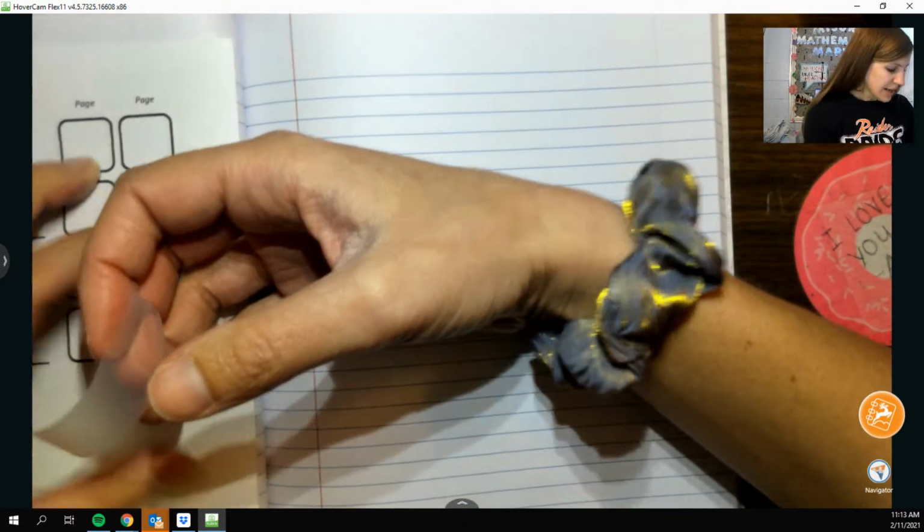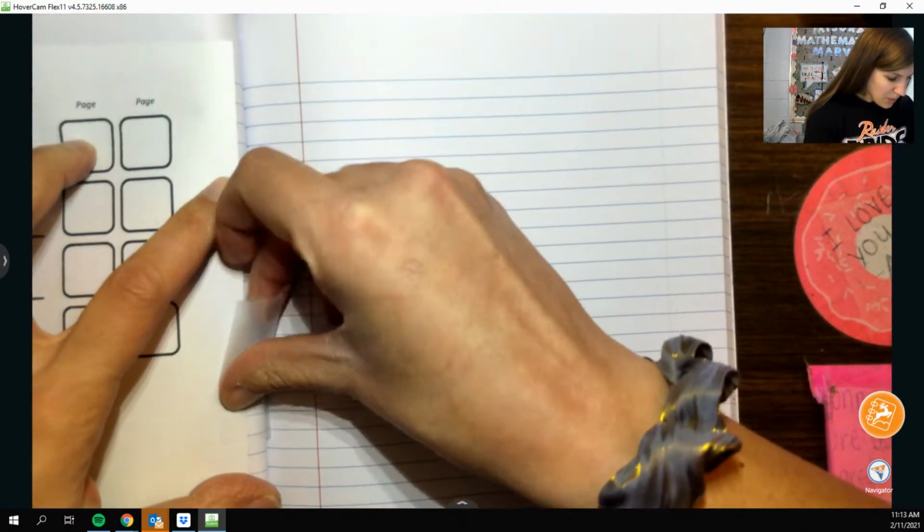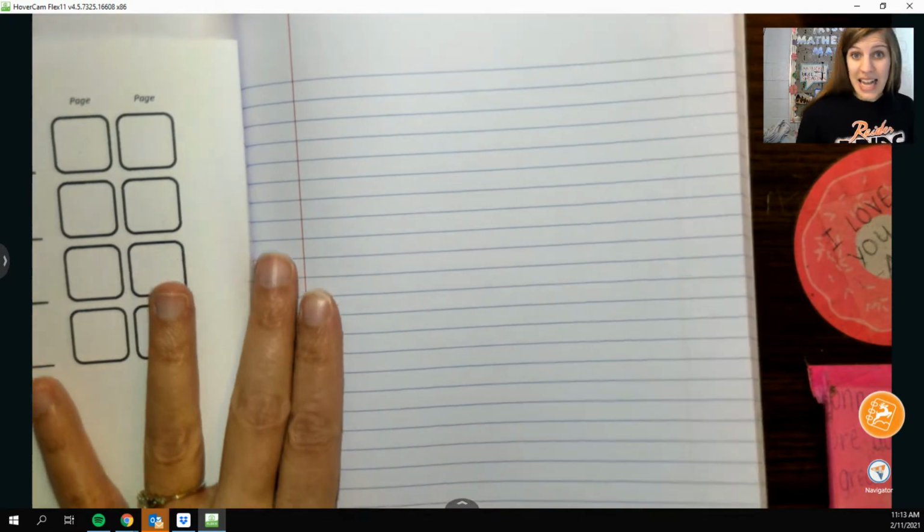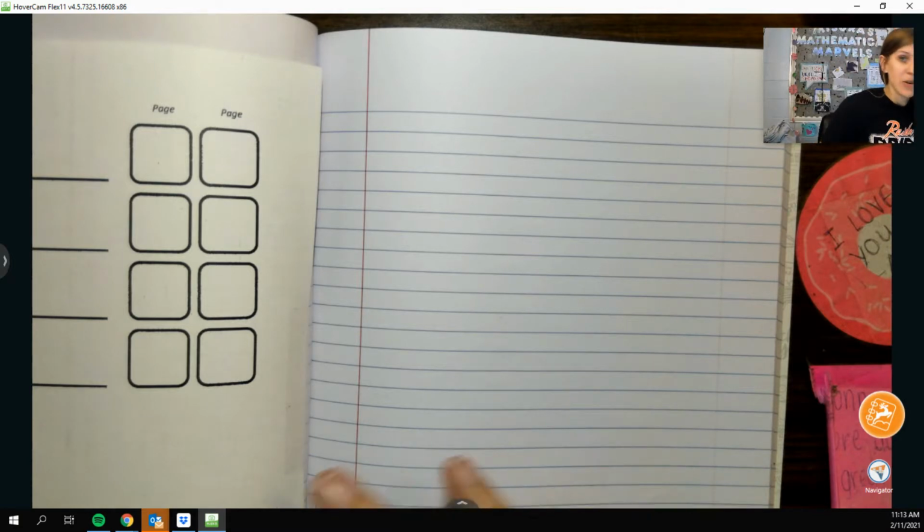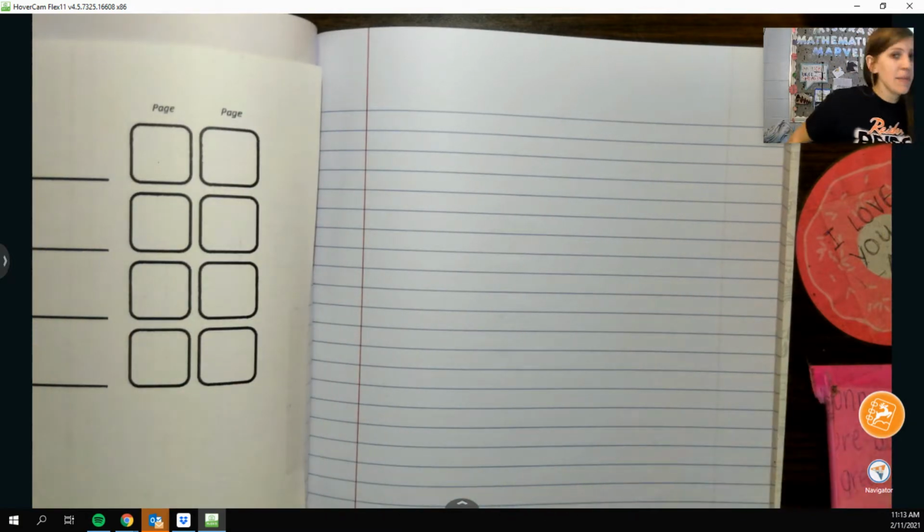So we already previewed this chapter a little bit. We talked about it on our test day when we were talking about Pythagoras and the Pythagorean theorem. So that's kind of what this whole chapter is about, is him and right triangles and all that good stuff.